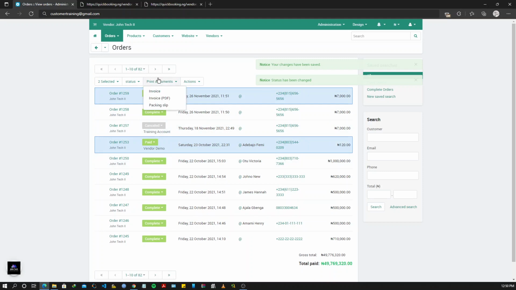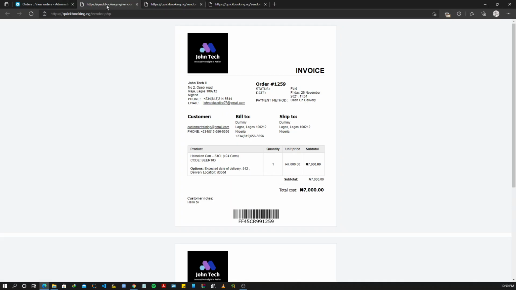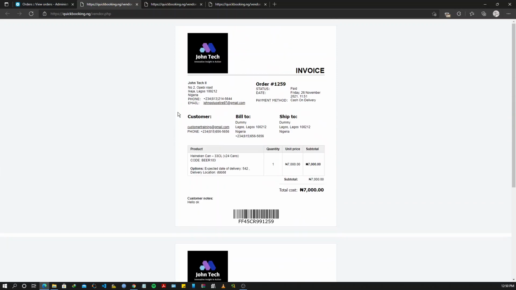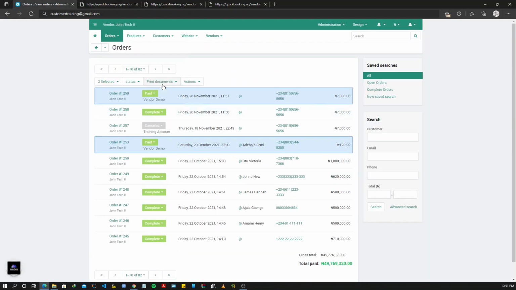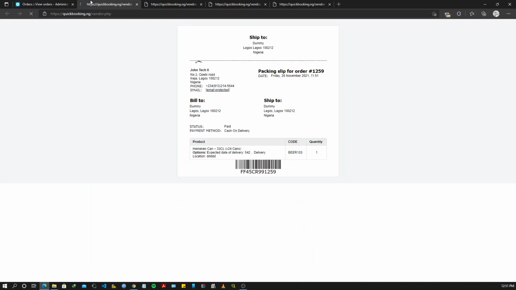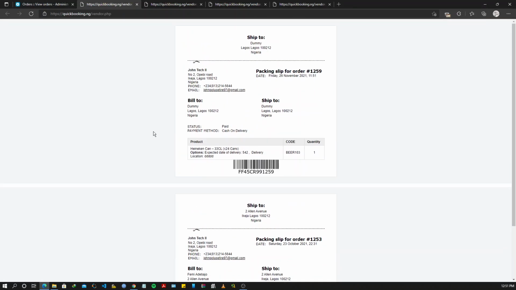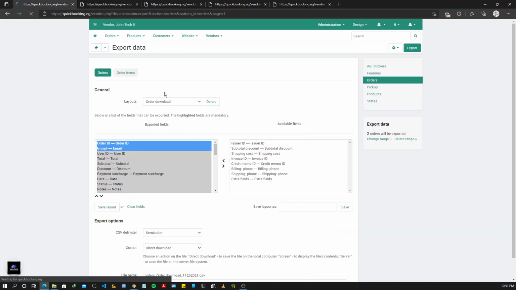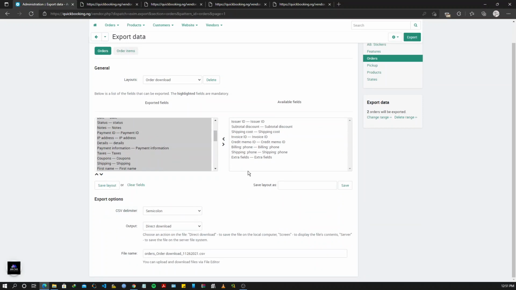You can print multiple documents. You can print invoices in bulk. If I click on print invoice, it will take me to a page that shows an invoice for those particular 2 orders. I can print packing slip, which takes me to a page that shows a packing slip just for those 2 selected orders. I can also export the details from those particular orders by clicking export selected, which takes me to a page where I can choose what fields I want.